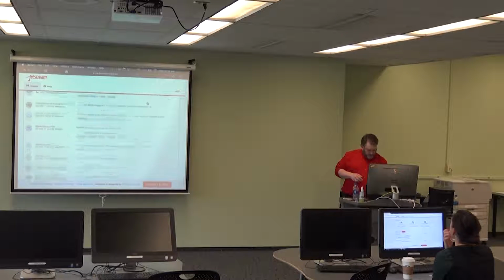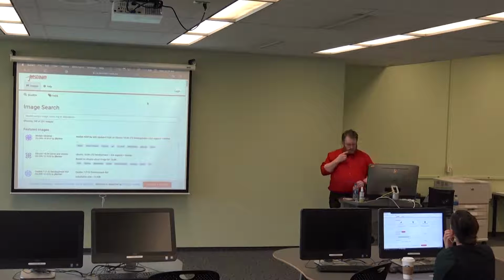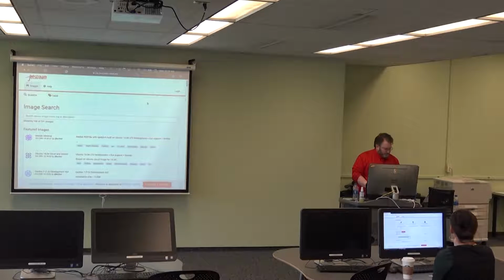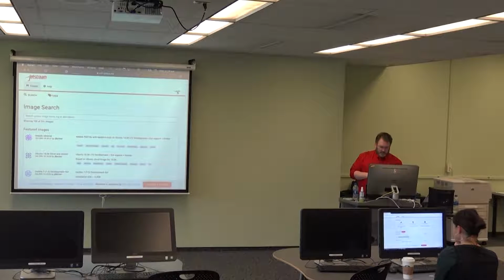I mean, at present check, I think there are roughly 1,000 active images. But this is where you start out. So first thing we're going to do, if you haven't already, is click in the upper right and click Login. And that's going to take us to our login page.